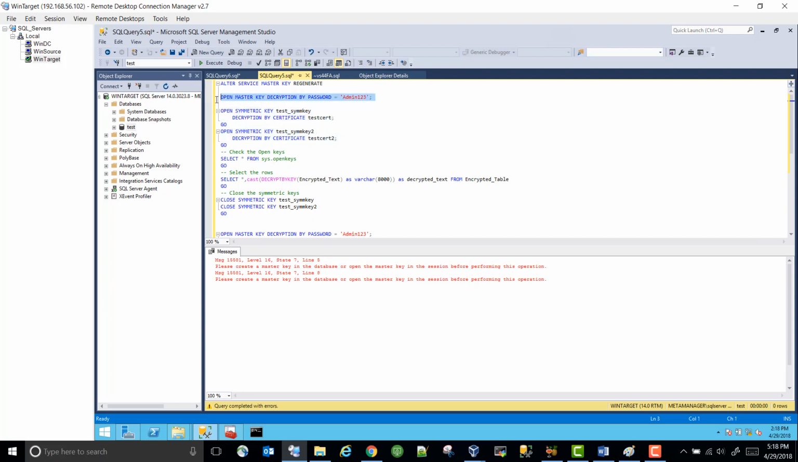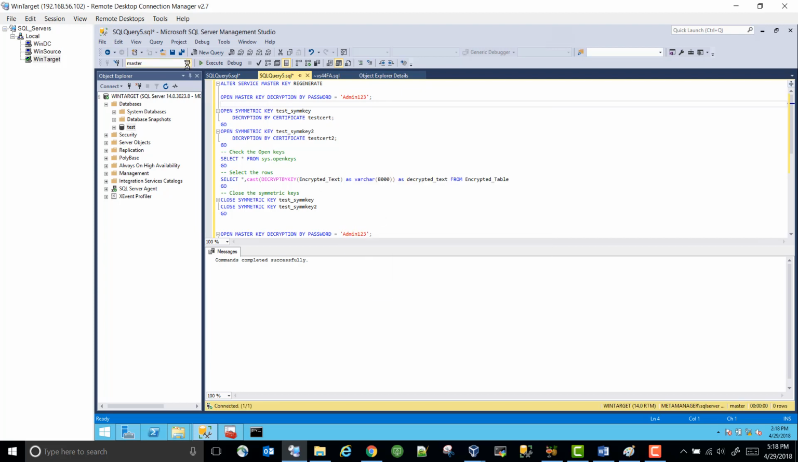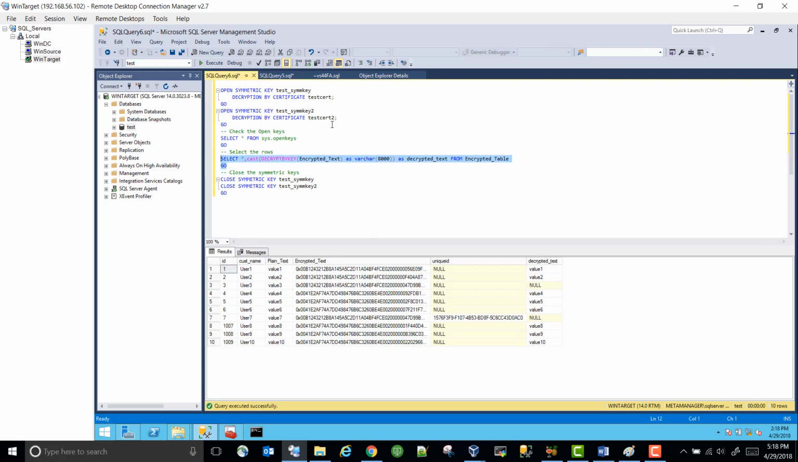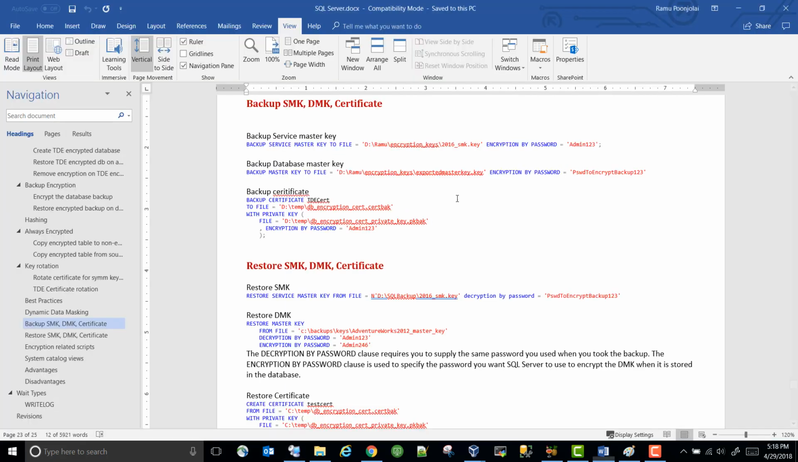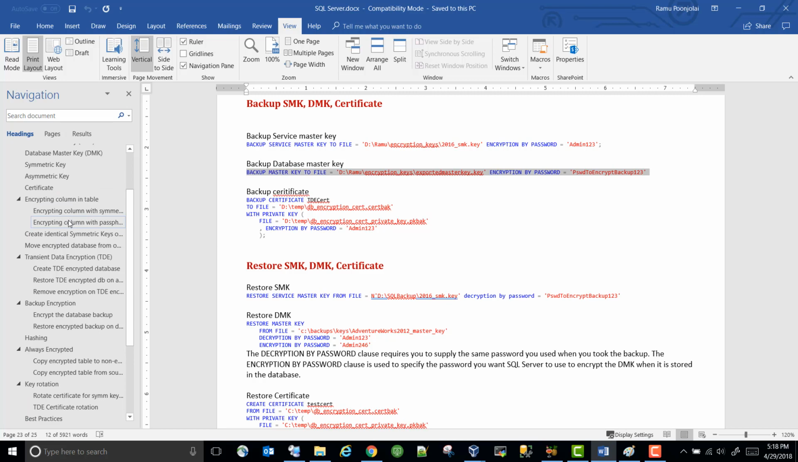Okay, but I can run this statement because I know the password. Assume that I don't know the password. So let's disconnect the statement. I don't know the password, but I have the DMK backup. So now how can I restore the DMK from backup?